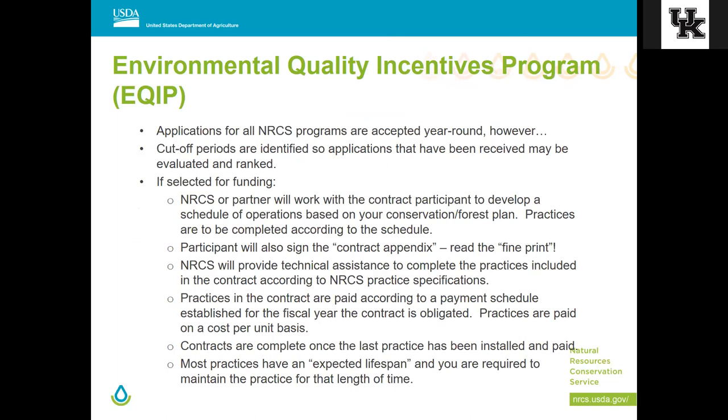So we take applications for all of our programs year-round. However, we do have to identify cutoff periods so that we can look at all the applications that have been received by a certain date and evaluate them and rank them. After we do that, we look at how far our money will go, and if selected for funding, then either someone from our office, from NRCS, or one of our partner agencies will come out and work with you to develop a plan of operations based on your plan.